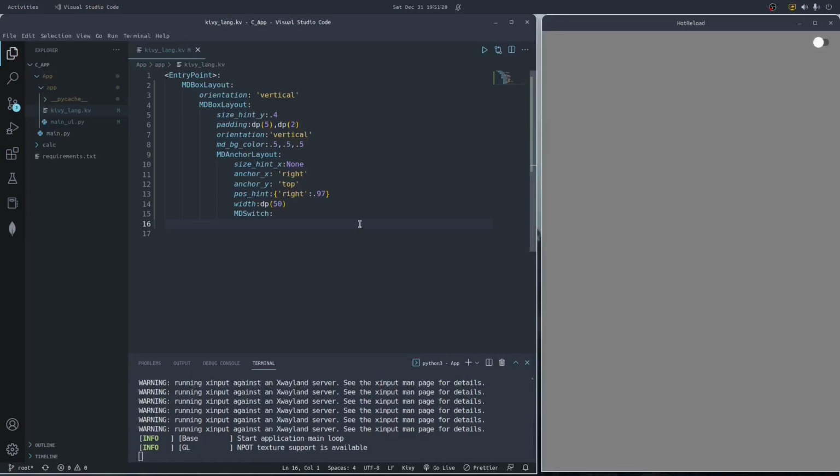Apart from the MD anchor layouts, I will include an MD text field. This is what is going to receive input from the user. I'll give it an ID of text field. So the reason why I'm giving the MD text field an ID is because we will want to be able to access the content of the MD text field from the .py file.